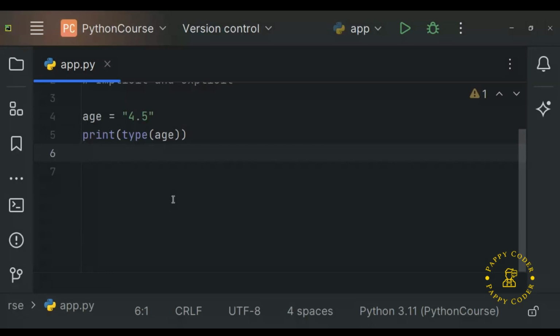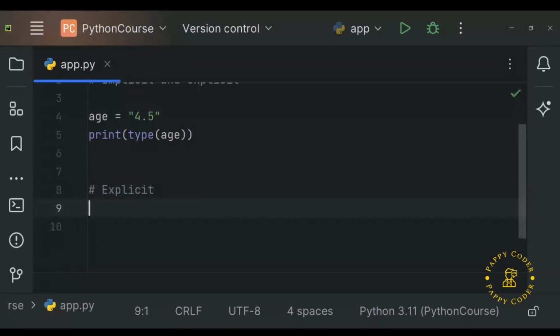Now, where we are going specifically is the explicit data type casting. And this is where you have to explicitly cast your data type from one data type to another, which means you have to purposely, intentionally change that particular data type. Now, let me show you an example and we will be looking at different examples. So let's start with how we can change from a string to an integer.